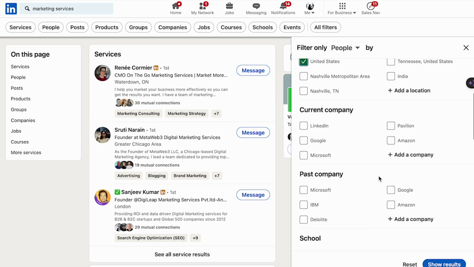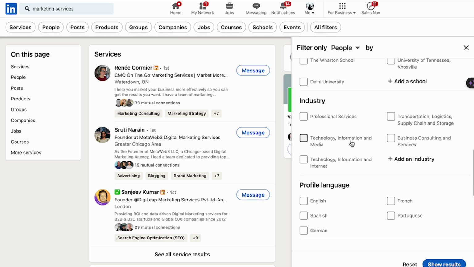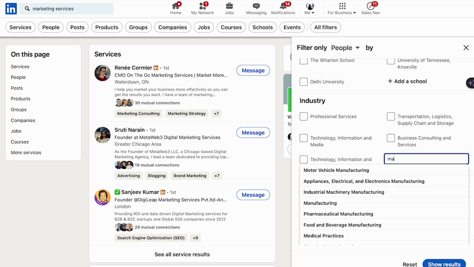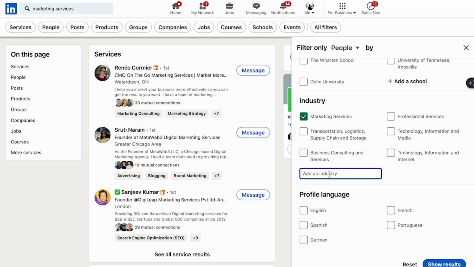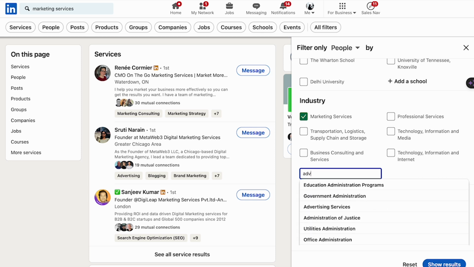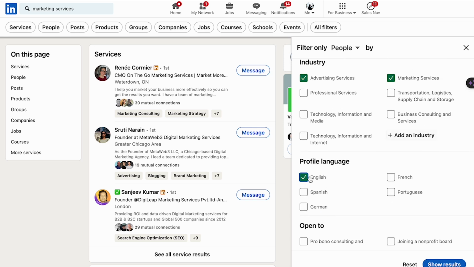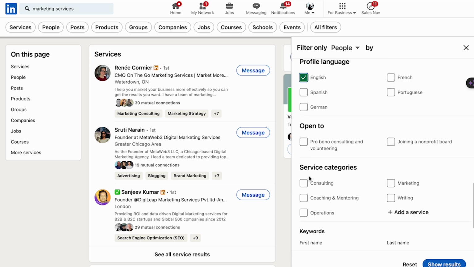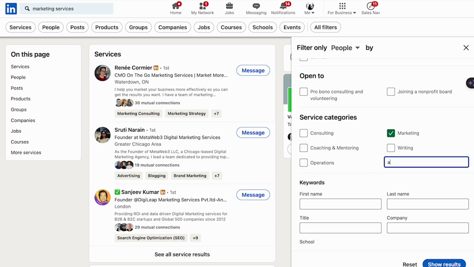And then current company, I'm not going to select a company. I'm not going to select a past company or a school. But on the industry side, I'm going to add in a couple here. Let's go ahead and do marketing services and advertising services. There we go. Okay, so those are two good fields for me if I'm looking for agency owners. And then on the profile language, I want them to be English speaking because I don't speak anything else. And then service categories, we're going to do marketing. And then let's do advertising if it's available.